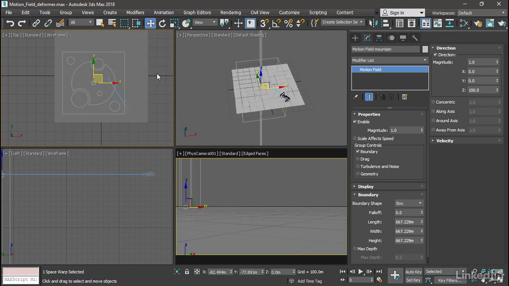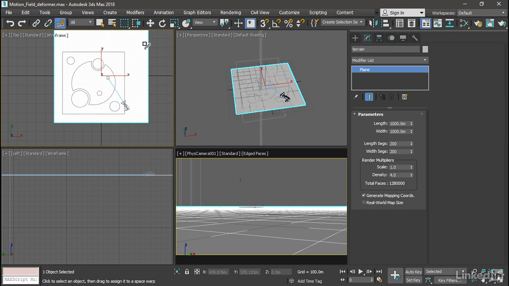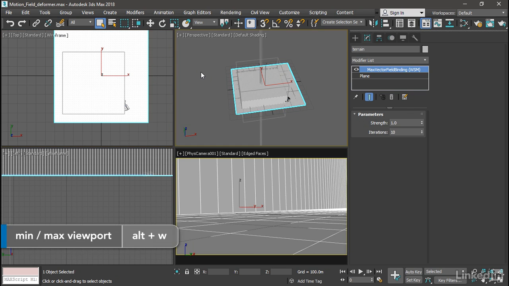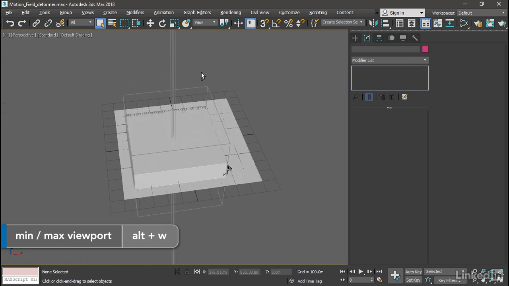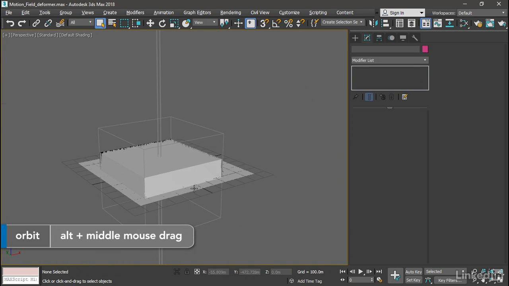And then now select the Bind to Space Warp from the main toolbar. Click on the terrain and drag over to the motion field object in any viewport. And that binding's now been made. And if we look in the perspective view, we can see that there is an offset. Let's go back to the Select Object tool. Maximize the perspective view with Alt-W. Just click in that view and use Alt-W. Tumble around, and we can see that there is indeed an offset there.